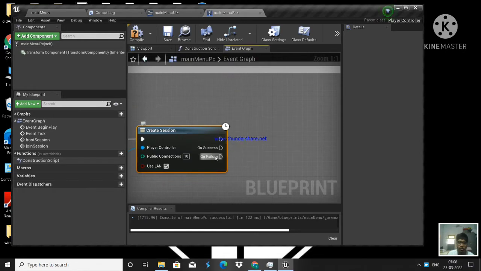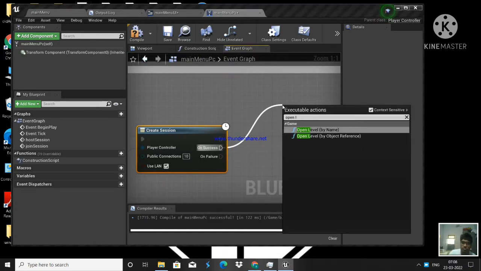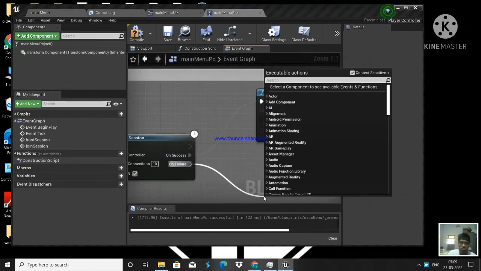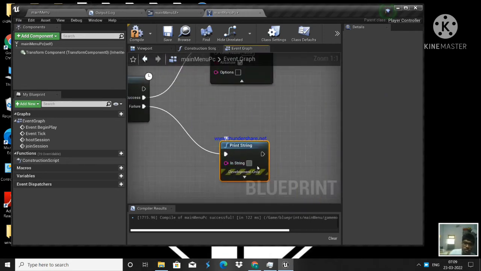Once it is successful, we just need to open a level. The level name should be any level that you are thinking of joining. If it is failing, you can print something like host session failed.